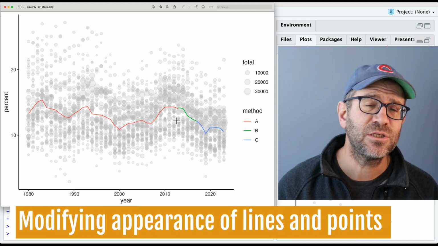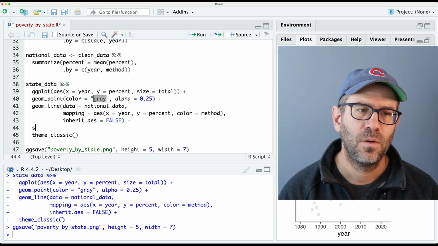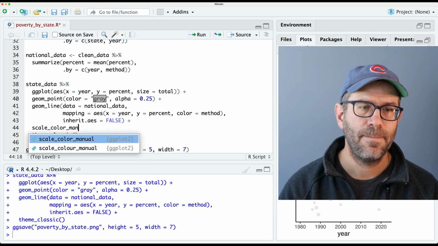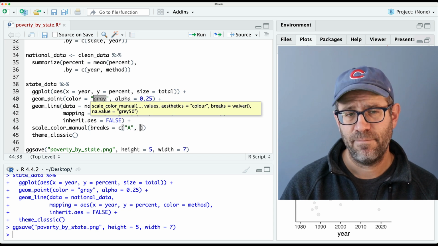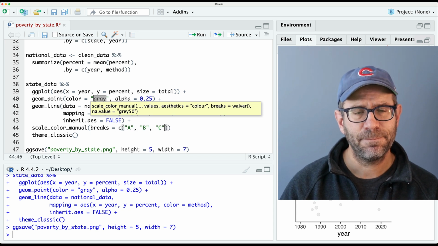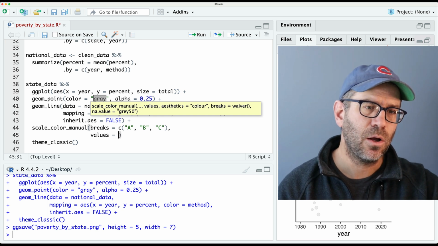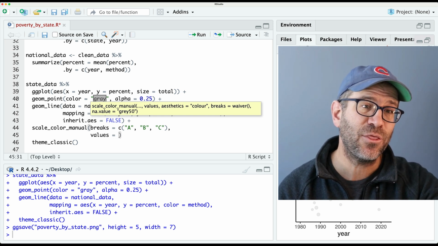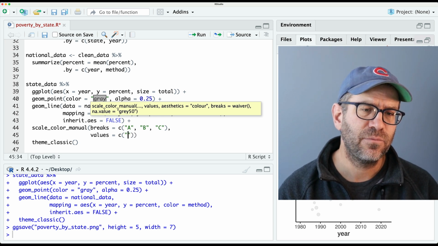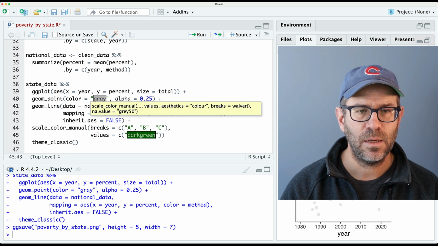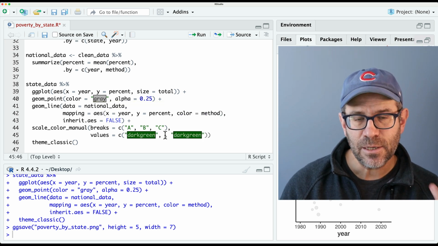Now let's turn our attention to modifying our aesthetics. And so I think we'll start with the color. We can do scale, color, manual. And our breaks are A, B, and C. And then our values are going to be the colors, right? And so if you recall, the original had kind of this green theme for the percent. And so we'll give this a vector of, let's say, dark green for A and C. And then we need a lighter color for the middle.